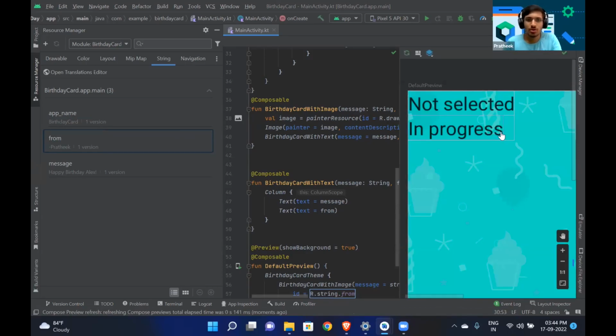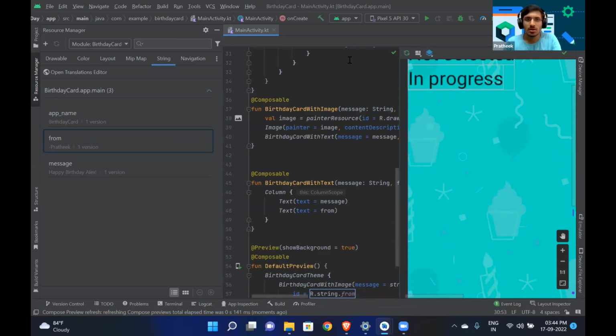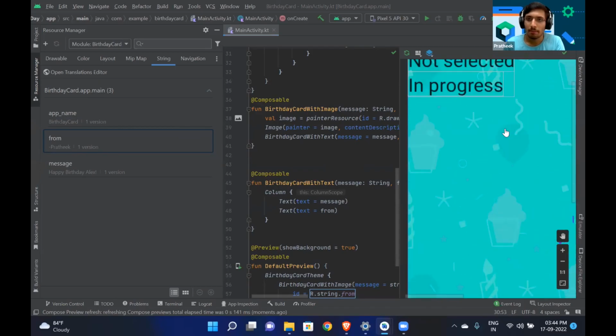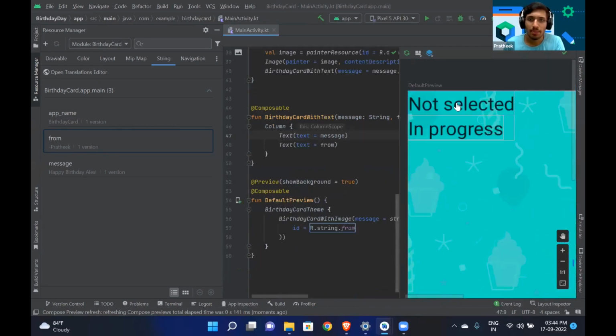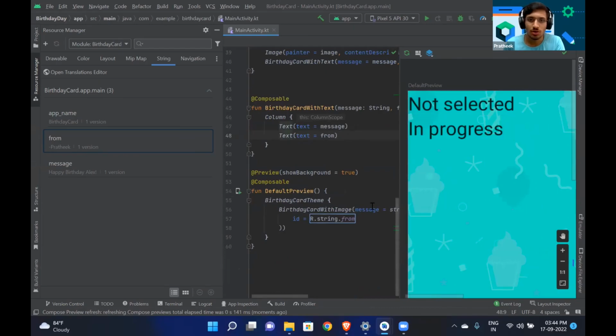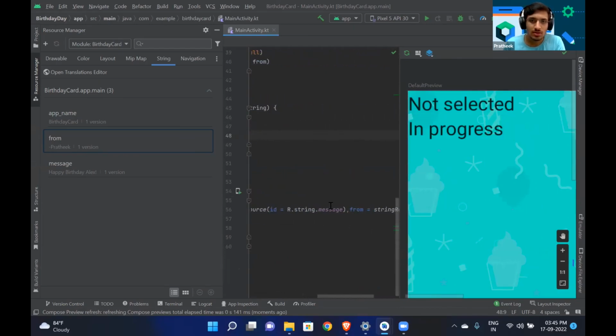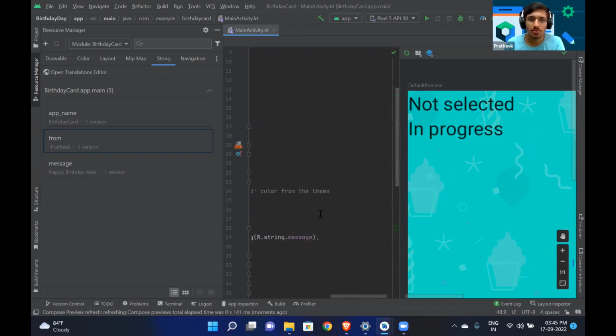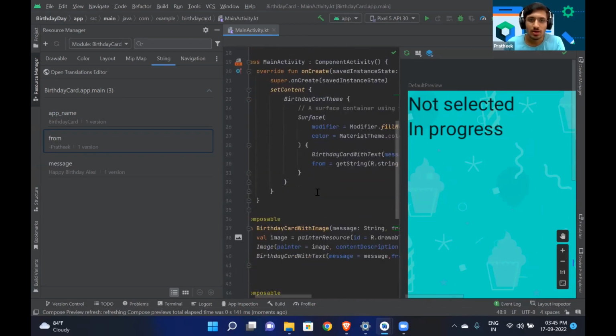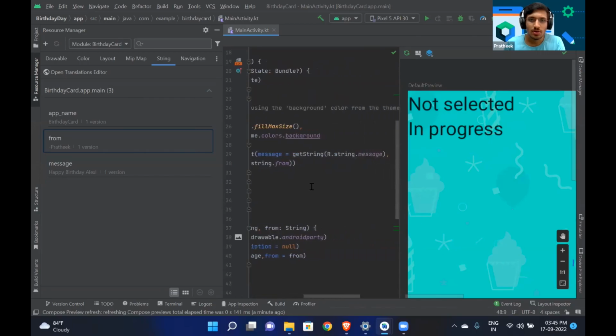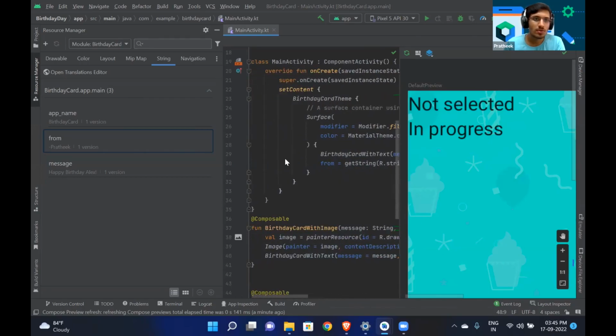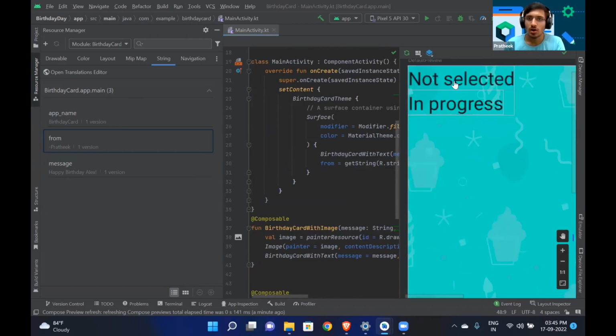Not selected, in progress. From, in progress. Okay, never mind. We will debug it later.